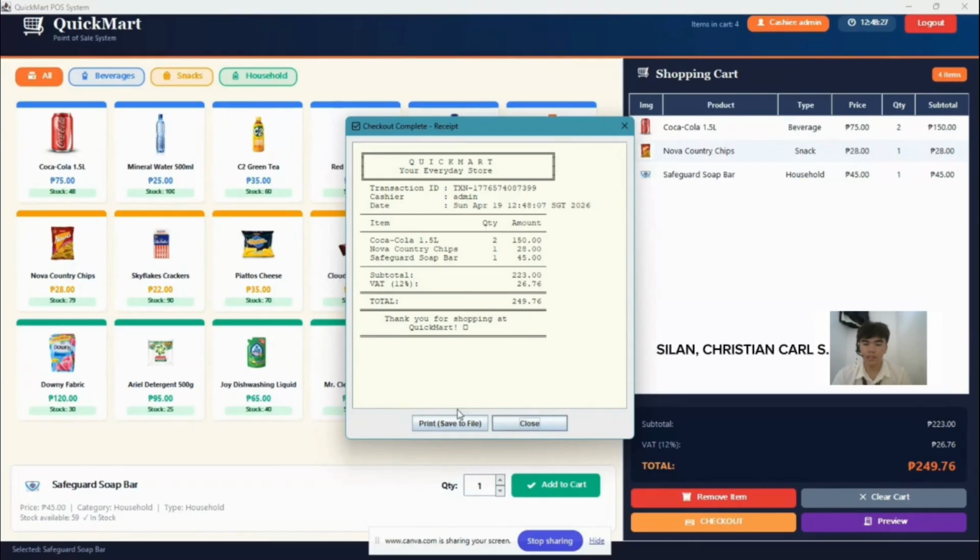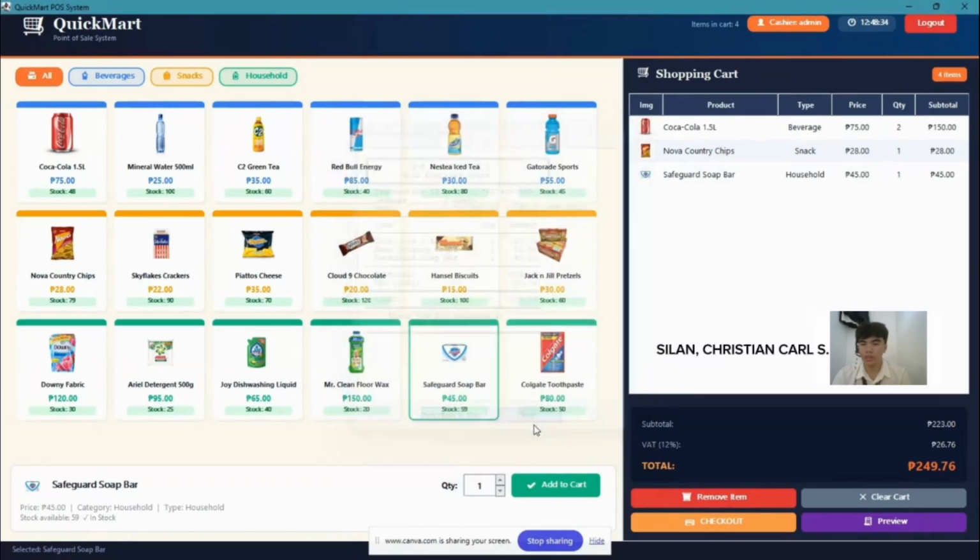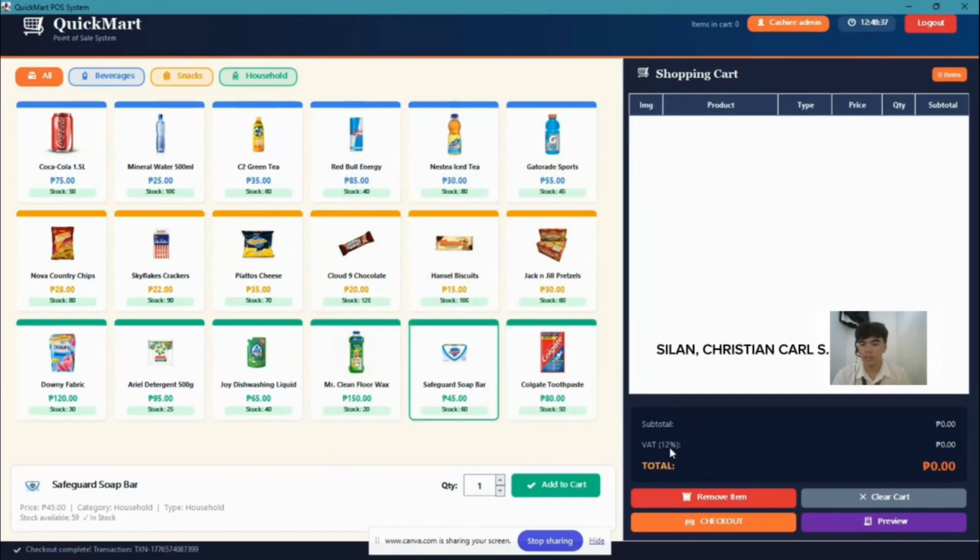And yeah, that's our receipt. So let's click the close. And that's all for our Quick Mart point of sale system.